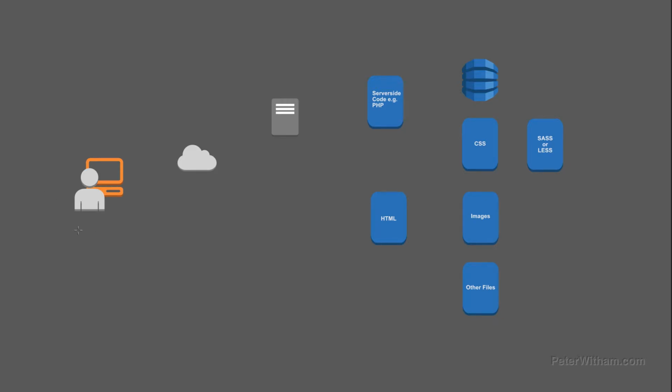Well, the beauty of a statically generated site essentially means we go back to thinking about technologies from, say, the 90s. All we end up with is static HTML files and CSS files and image files and whatever other files we may need, like video or something like that. Now, I know what you're thinking.